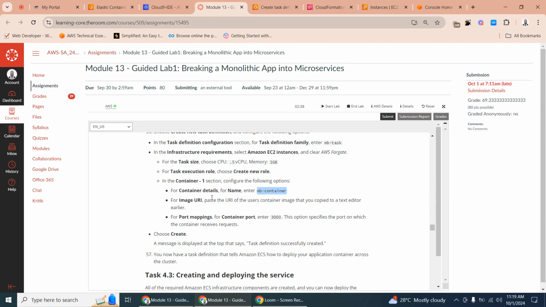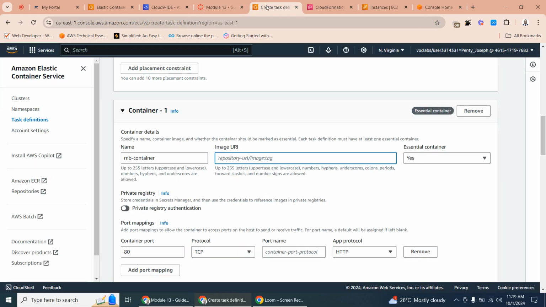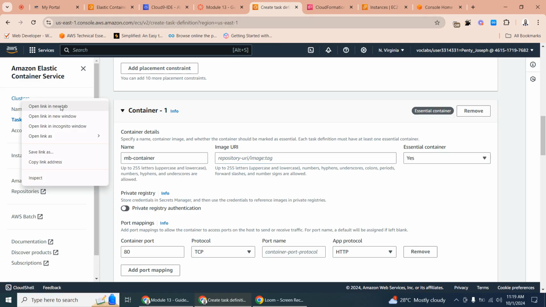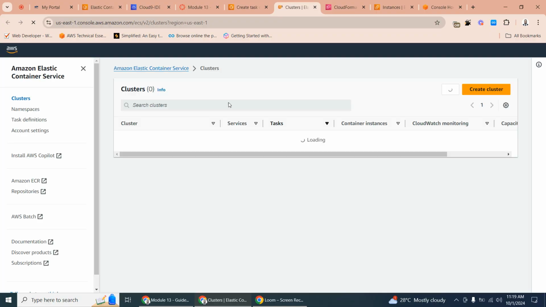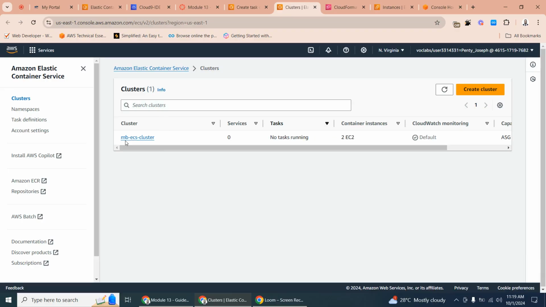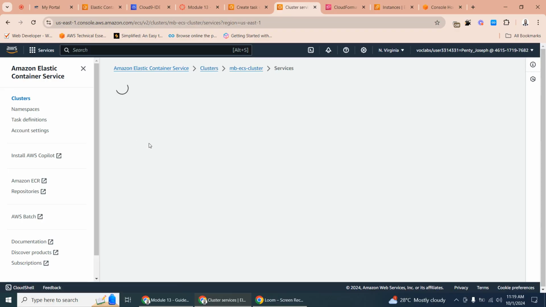So image, okay. We are to use the cluster image that we had earlier. So what I'll do is click here and go to open new tab, and then try opening it.